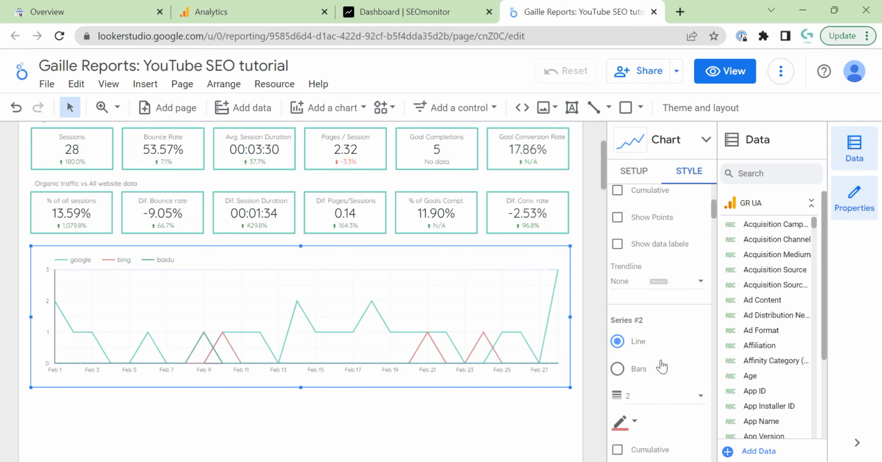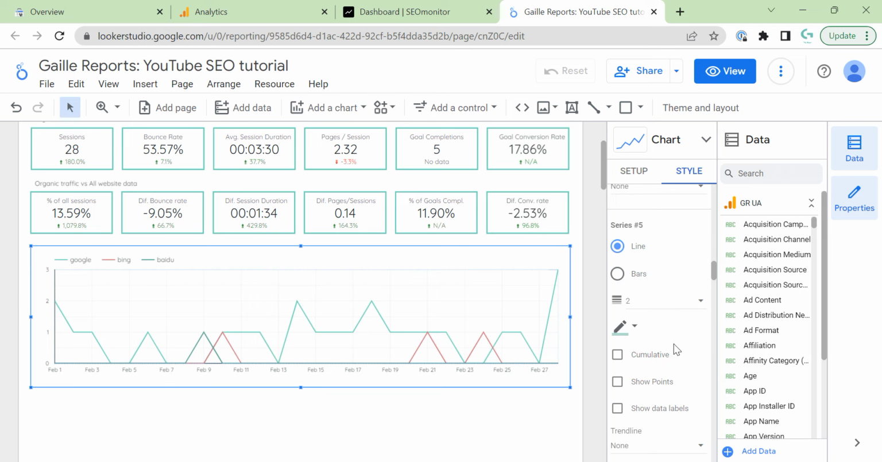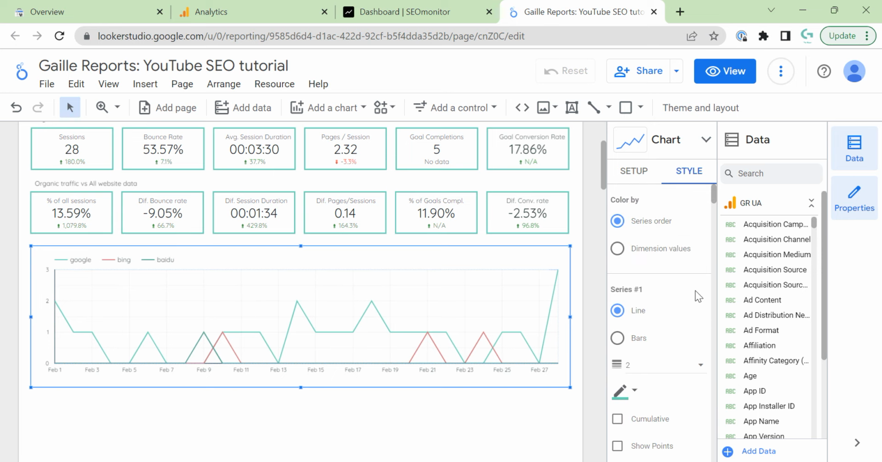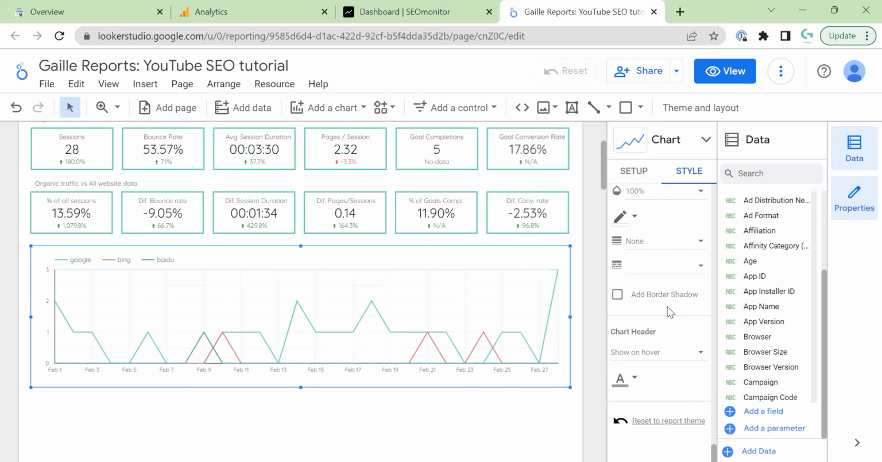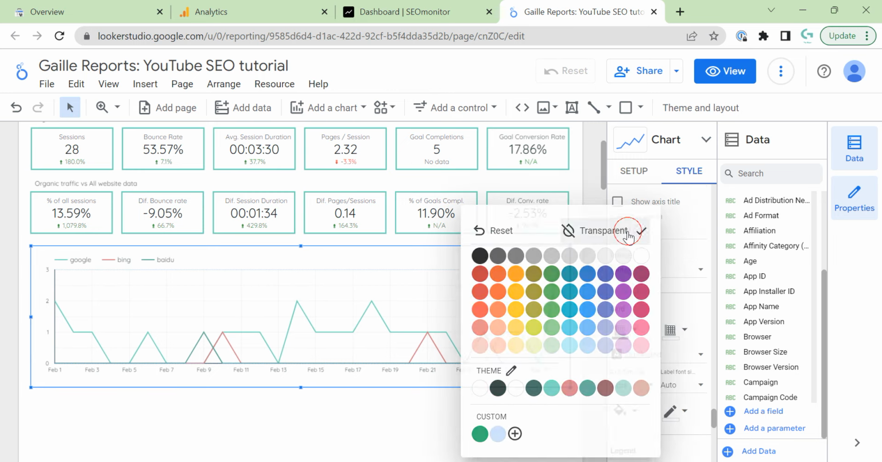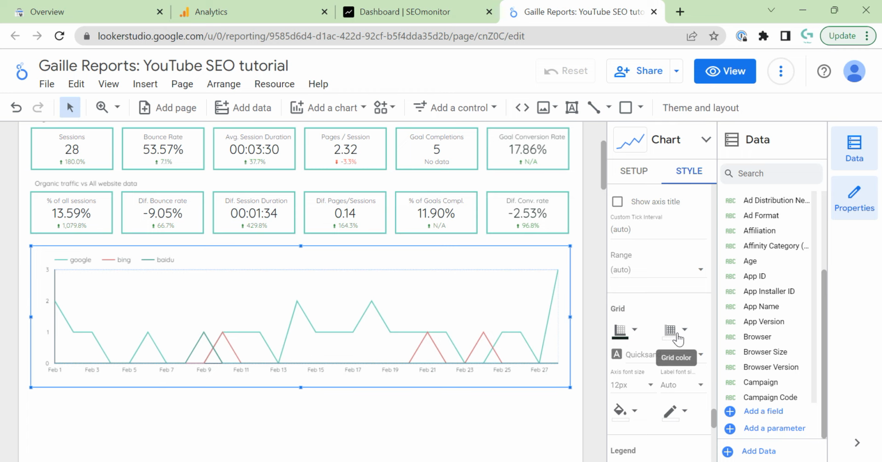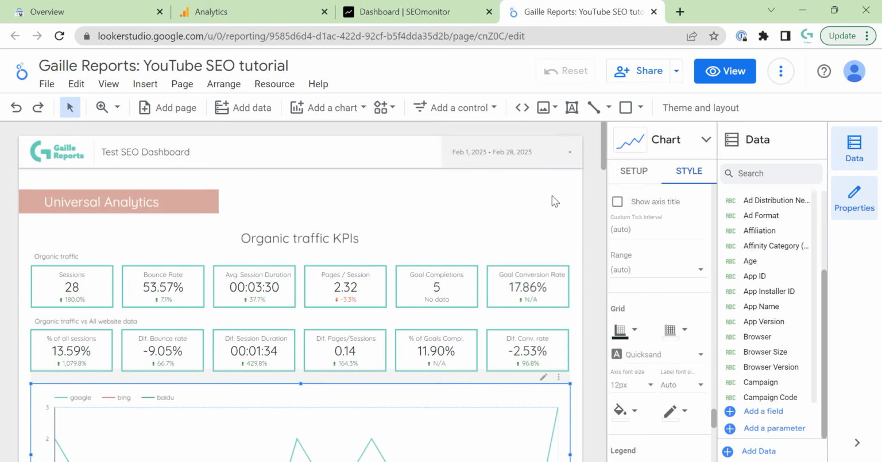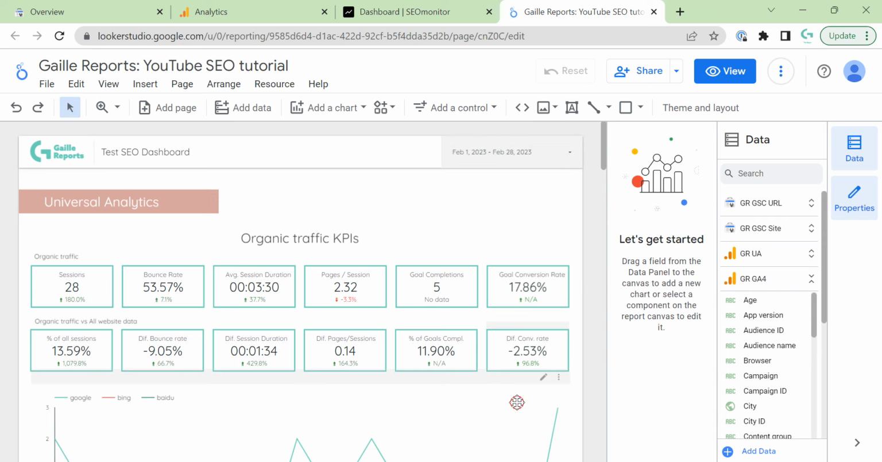And I want a small tuning of the visual. Where is it? It is here. I want to remove the grid color. Okay, so we see our data in dynamic, day by day, for the selected period. Perfect. It looks already nice. It looks already like an organic traffic KPIs dashboard.